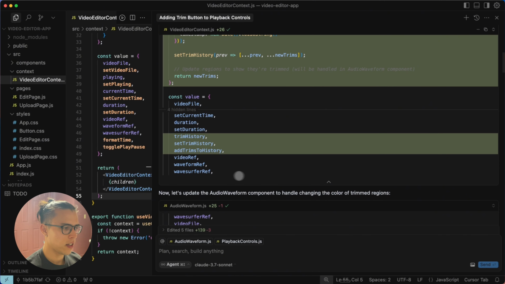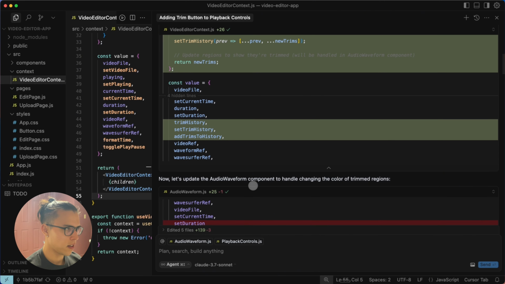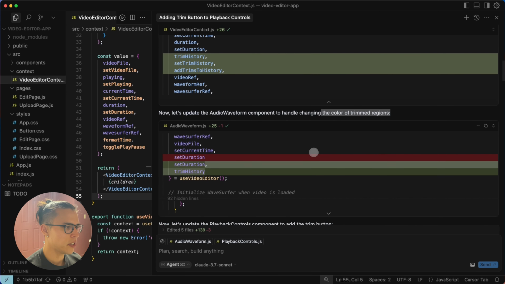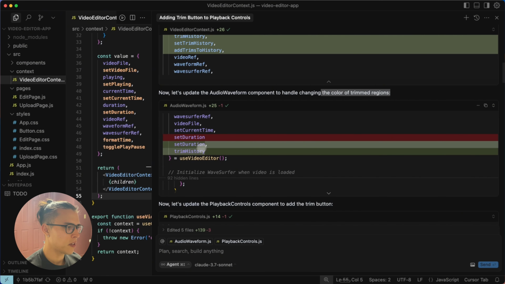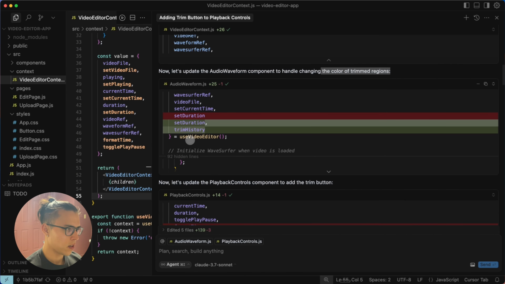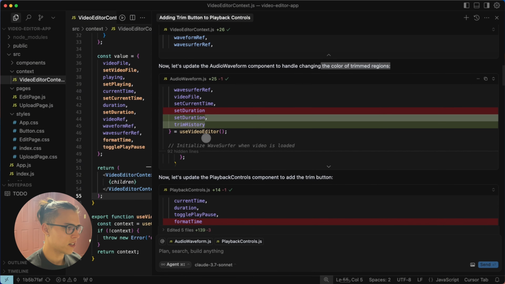So if we continue looking at what else the cursor updated, we can see that it added in the audio waveform component, it added logic to change the color of the trim regions. So the audio waveform is now taking in the trim history, which is a new state variable that we added into the video editor context. So it's just making sure to get that from the video editor context here.